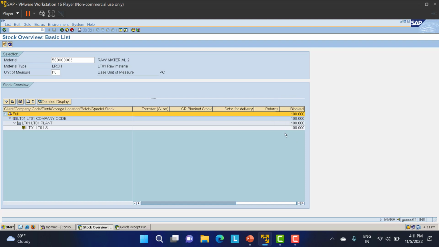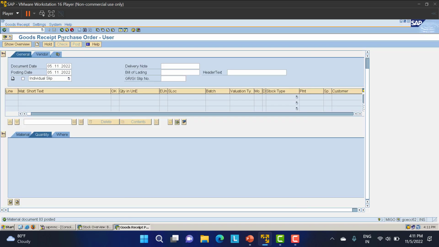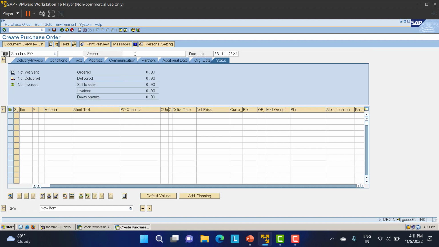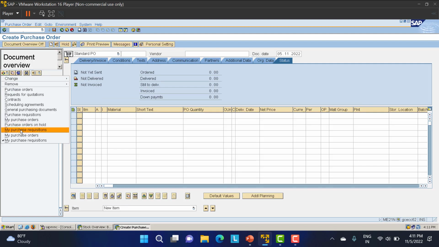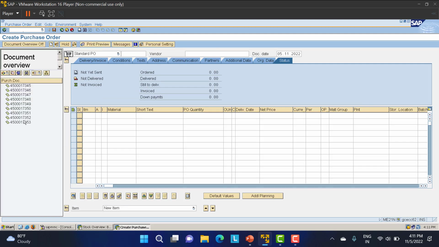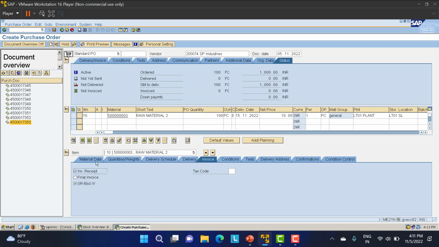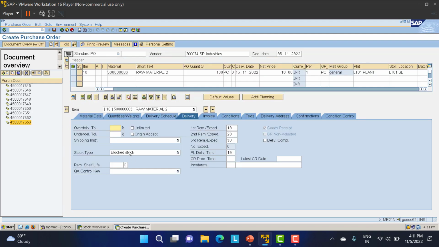These things you can do in the GR as well. How are we going to do it in the GR? Now I'll create one more PO here, /ME21N. I'll create the PO based upon the previous PO again, and I'll consider these stocks into the unrestricted use. I'll consider it here and save this purchase order.